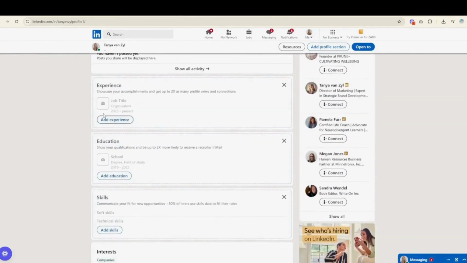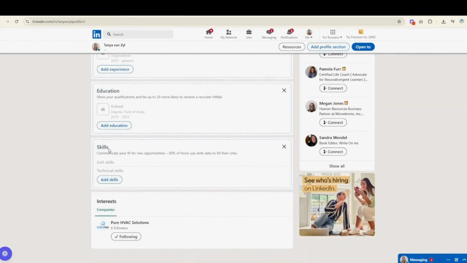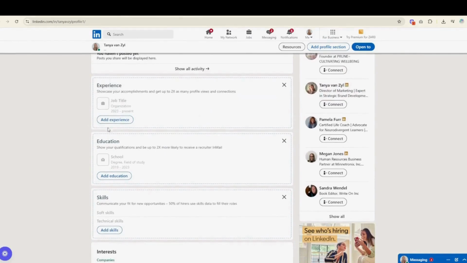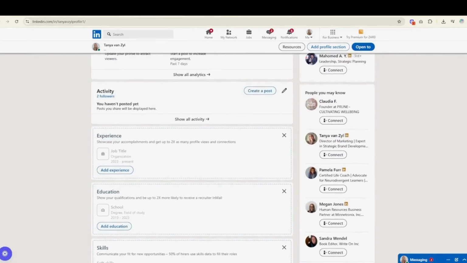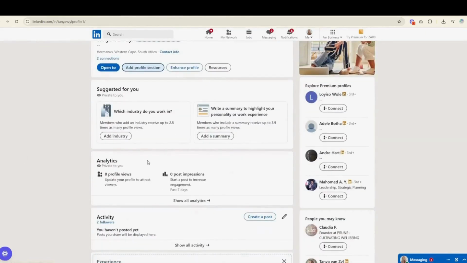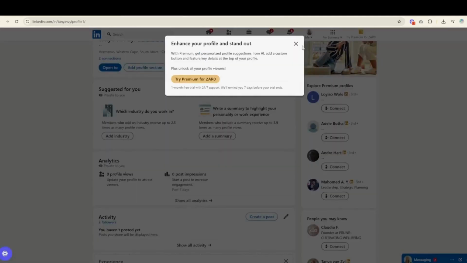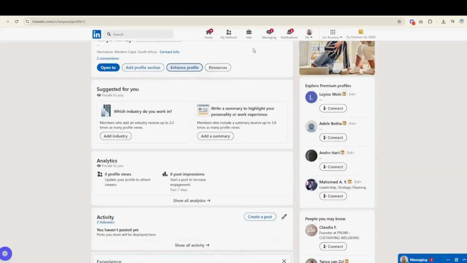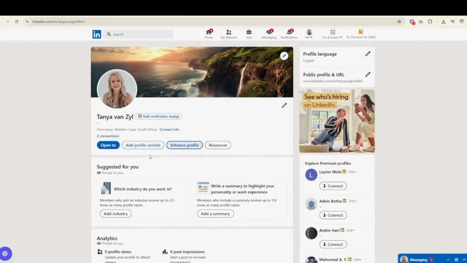So please go through all of these, and add as much information as possible in here, especially your skills. Your skills and your experiences are very important. Education, I would say less, except if you are just out of school or you do have very remarkable educations that you want to list. You can go and enhance this to stand out, but those are your main things.